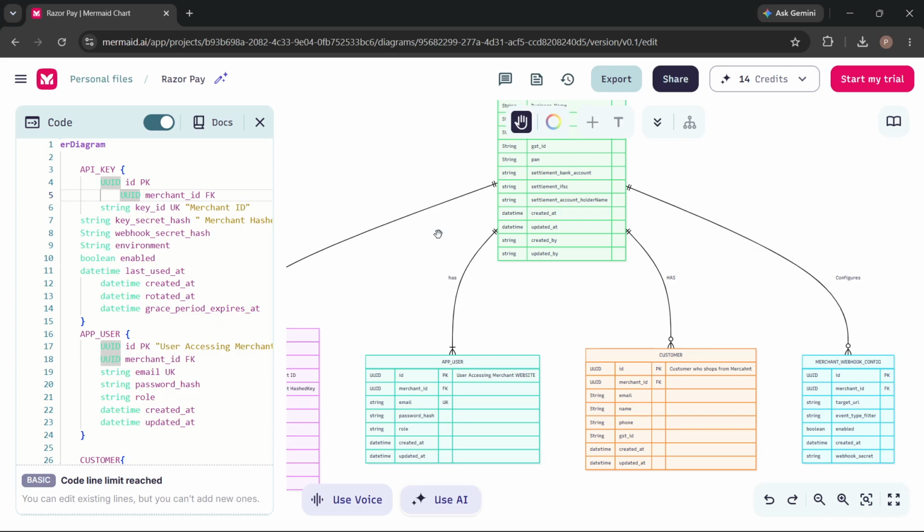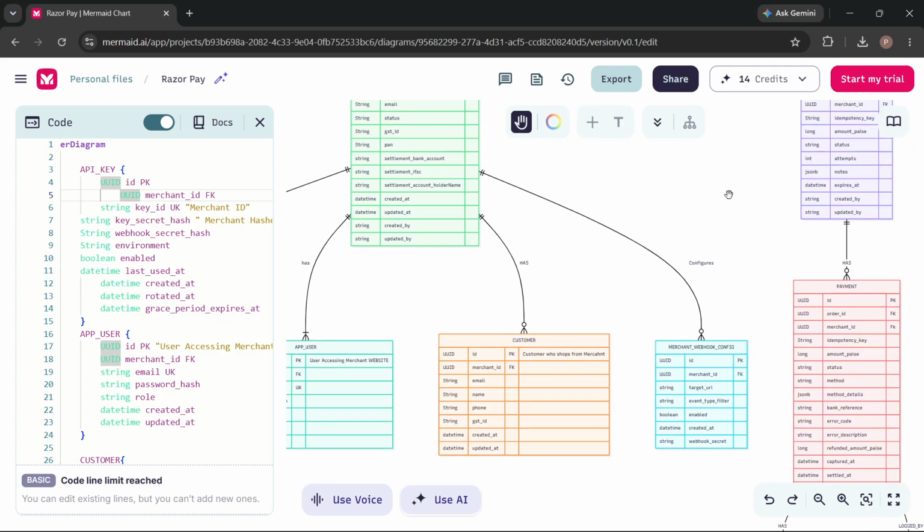Okay, then moving on, we have a customer. The customer will be a person who shops from that merchant. So this table consists of that credentials which we are going to take the input of. Then it has one to many mapping with the merchant webhook config. Actually, it is a config which will help the Razorpay and the merchant's backend to communicate. It is a communication thing between them both.